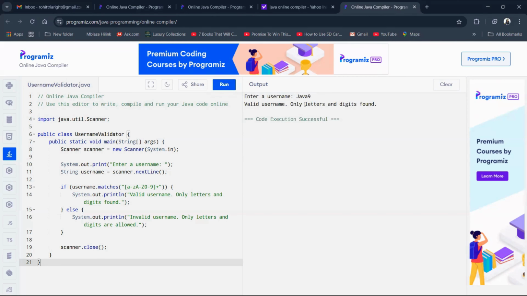Now Java 8 with capital letters, small letters, and numbers. So it's valid because it contains a capital letter, capital A to capital Z, small a to small z, which is ava, and numbers from 0 to 9.